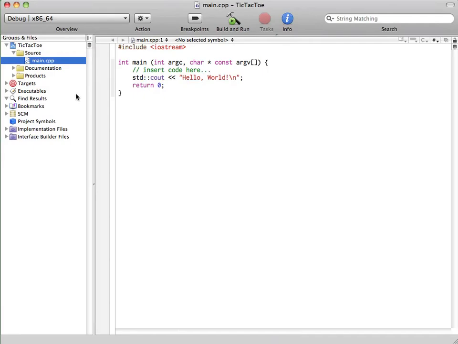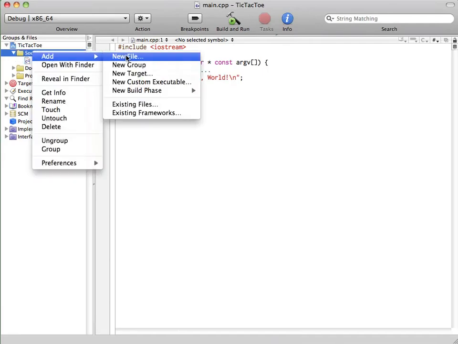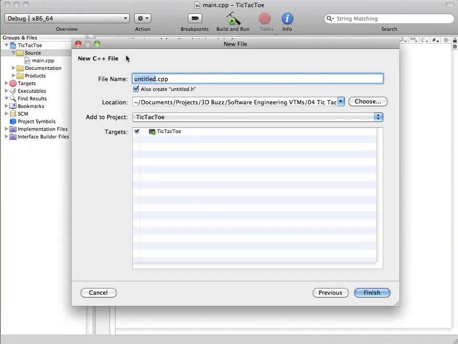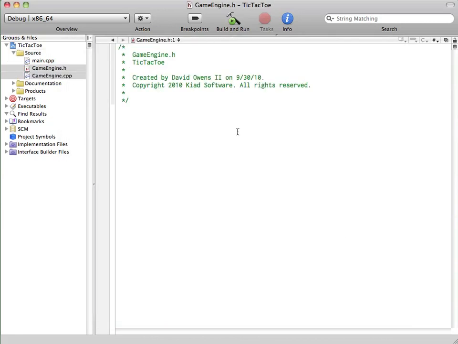I'm in Xcode. I'm going to right-click Source, New File, and call it GameEngine. Make sure you're adding it into the source directory, especially if you're using Visual Studio and you right-click on the filters to add it under the source. If you've set up your project how we've set it up for cross-platform development, the default location is not going to be the source directory, but instead the project directory. So make sure you update that. I'll click Finish.